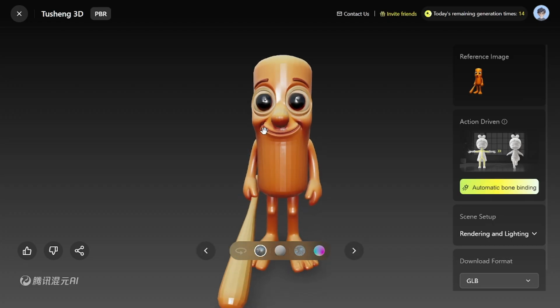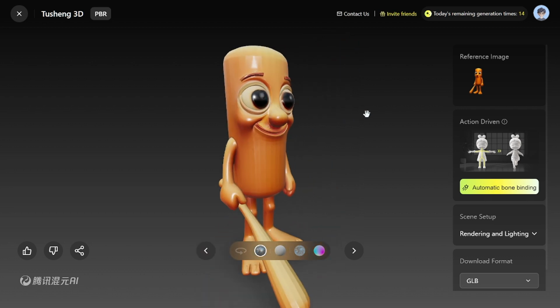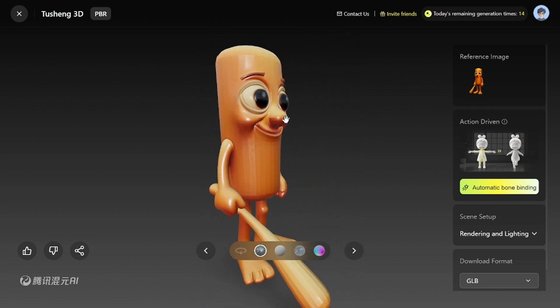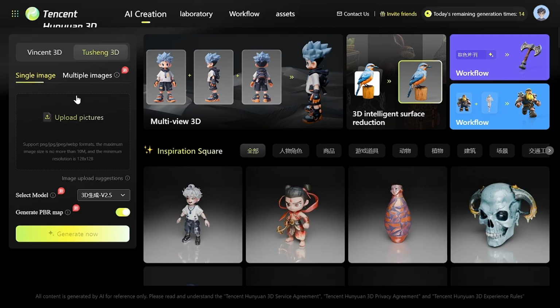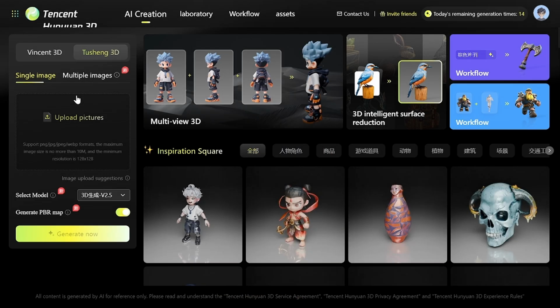This is the result. Looks not really bad, but it could be better. Look at these unclear eyes. The bag in the right hand of the character is too angled and low poly. So for comparison, I'll use image with this character of higher quality to generate another 3D model. The original dimensions are 193 by 326 pixels, but I want to make it even bigger.